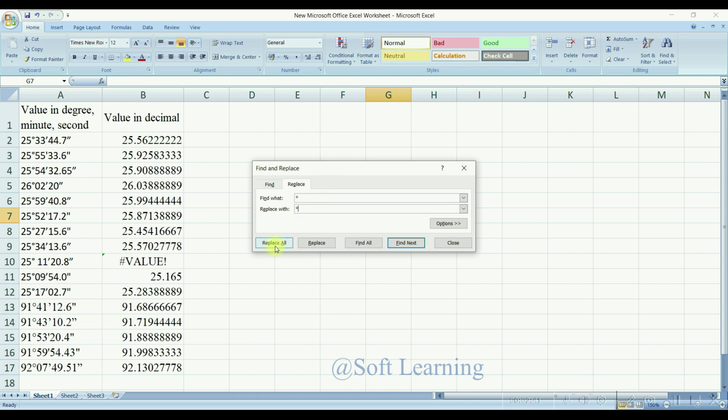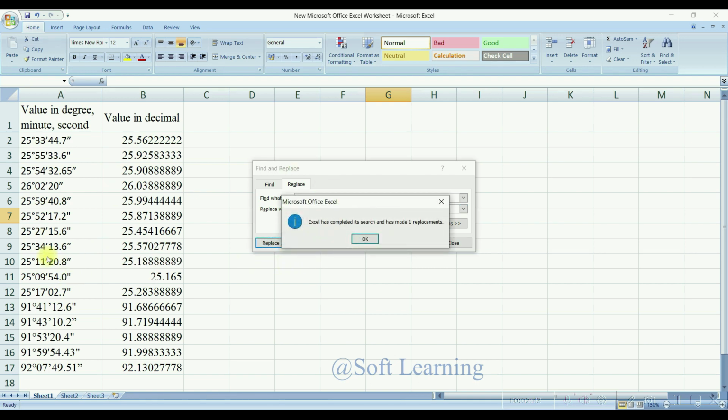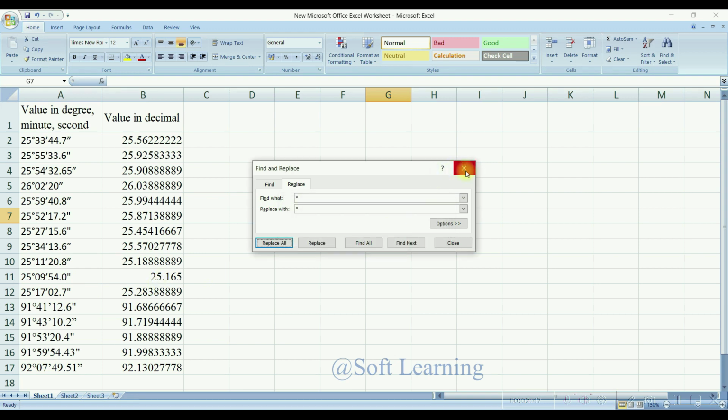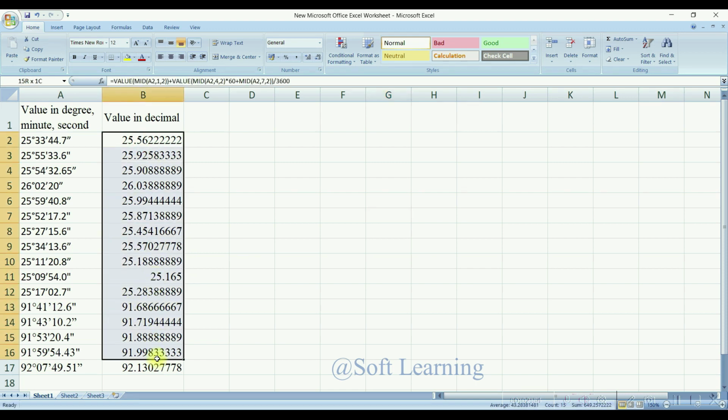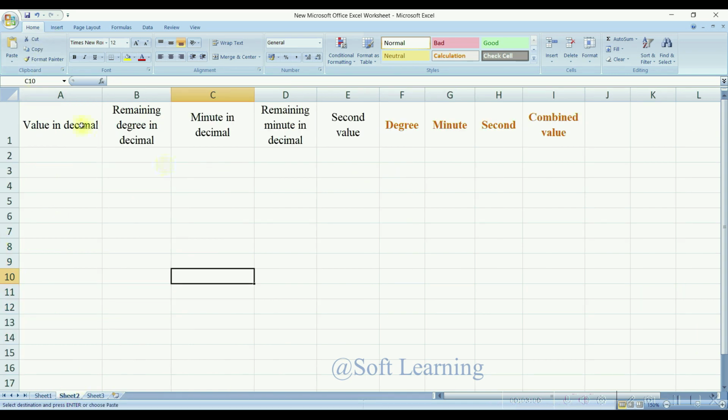So thus all the single space after degree will be removed, and if there is a space after minute we can remove it in a similar way. So we have got all the values in decimal point. Now we'll select this box and copy this by Ctrl C and then go to next box, and here we see that there are several columns to convert it in degree minute second.